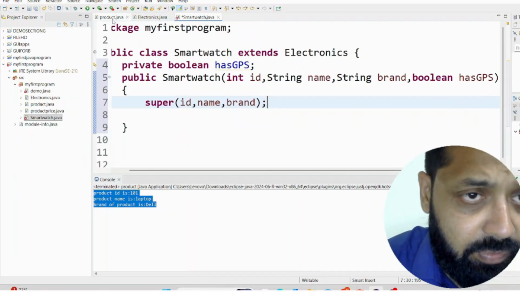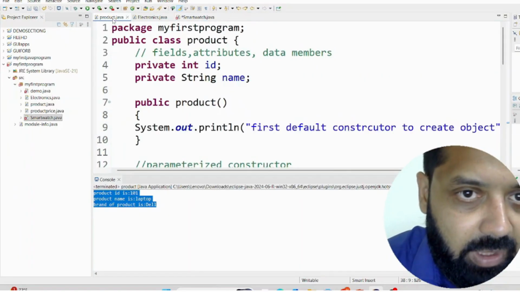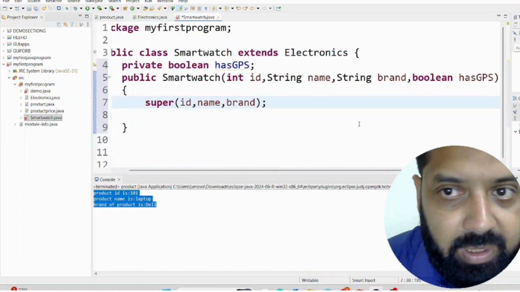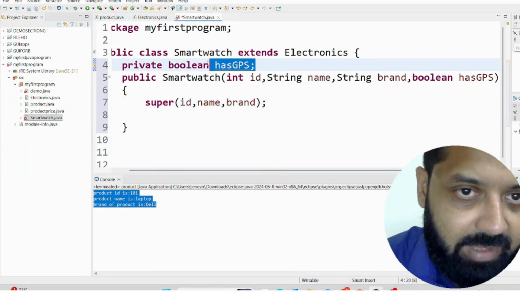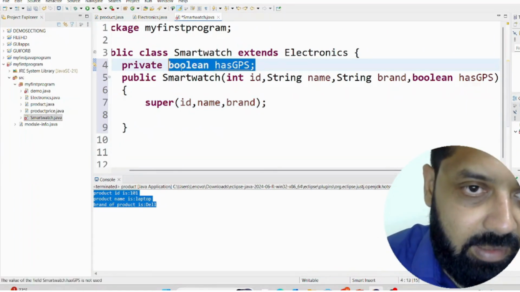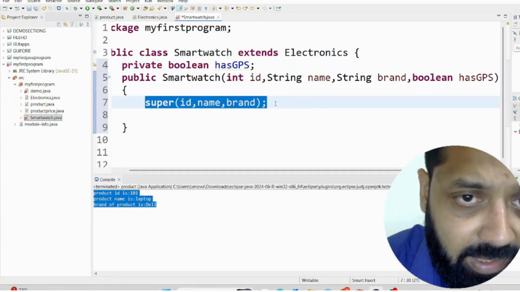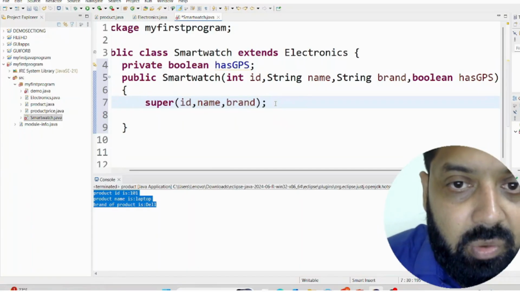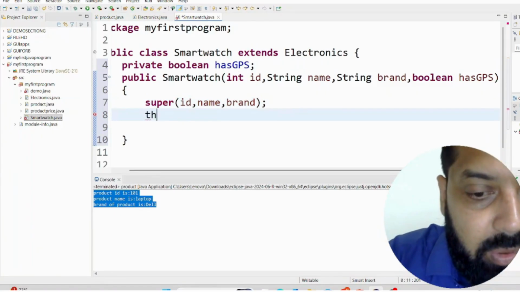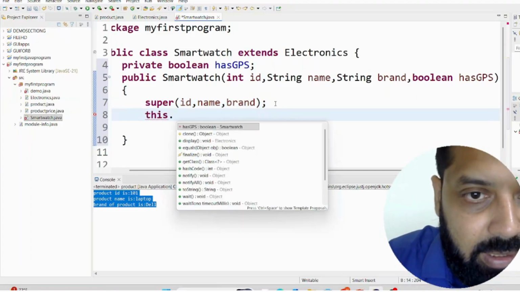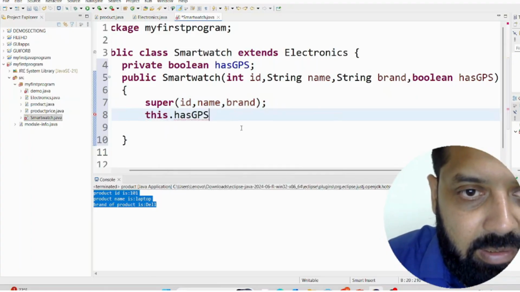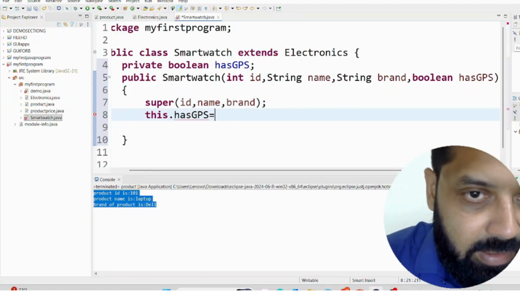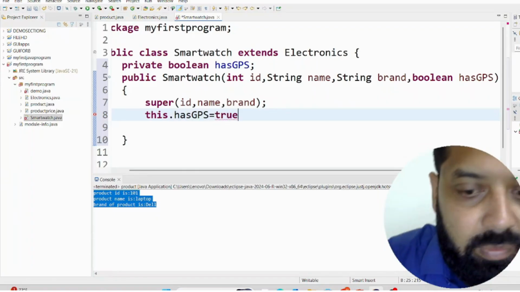Now we have three different classes. Product has the ID and name, electronic has the brand, and smartwatch has its own personal attribute, the GPS. The other attributes are taken from the parent classes. After this we are going to set its personal attribute, this.hasGPS. We are going to assign the value this.hasGPS as true.